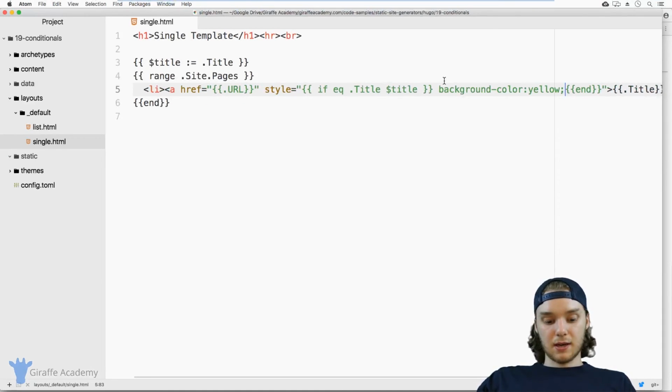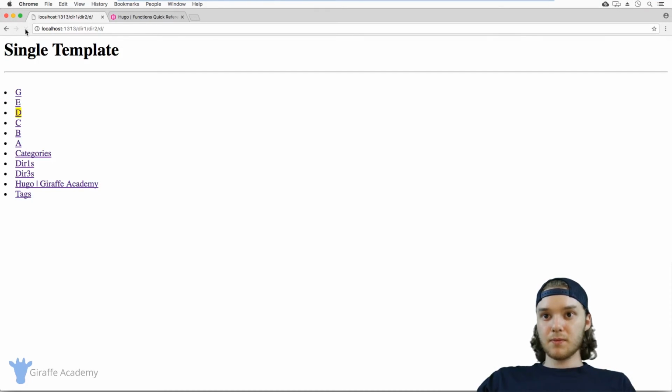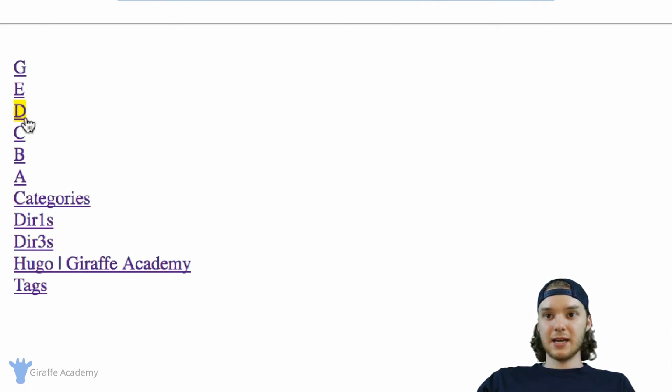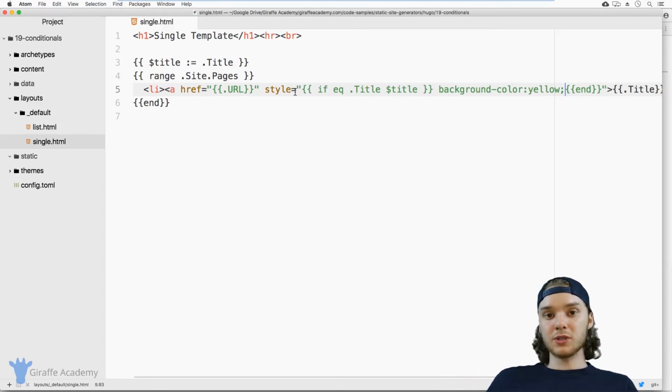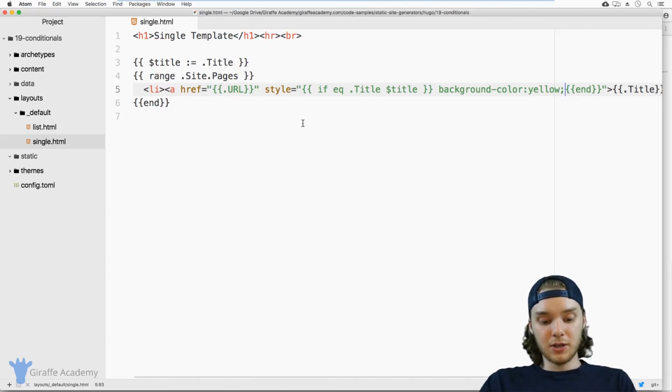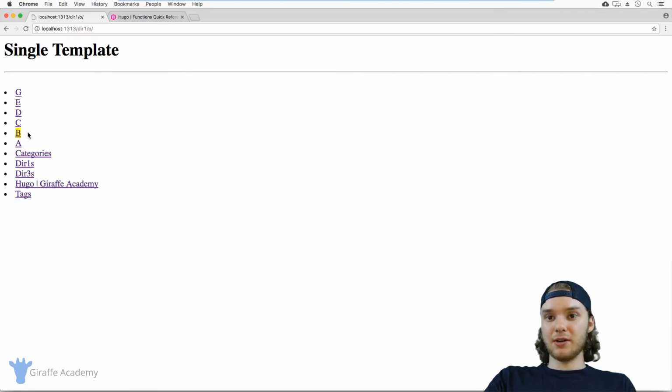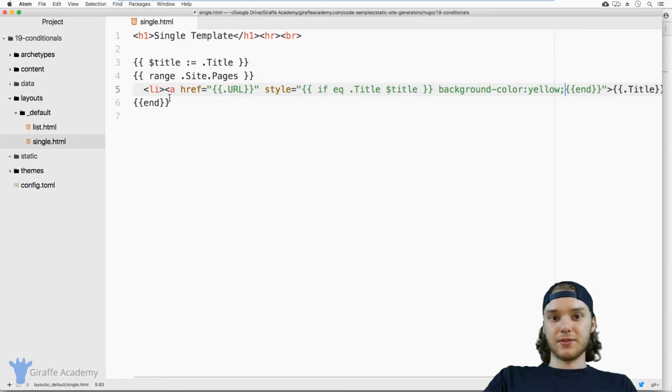Now let's go back to our browser and refresh the page, and you'll see that when I click on each page, it's highlighting the current page that I'm on. Right here, E is highlighted, and you can see up in the URL that we're on page E. C is highlighted, and we're on page C. B is highlighted, and we're on page B. So we're using the conditionals in combination with the range to put styling on the current element. You could use this to build a navigation menu. You could use it to do a lot of different things.